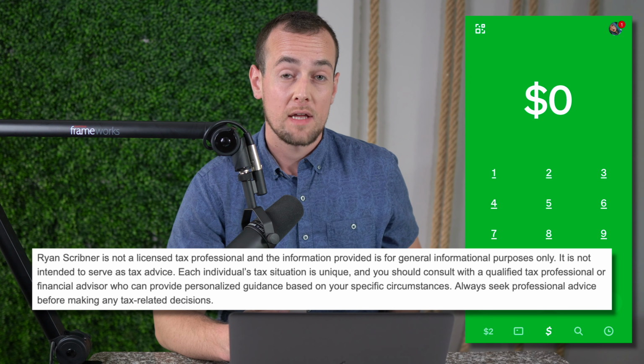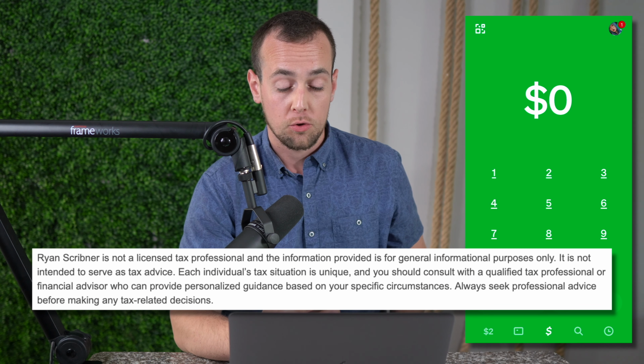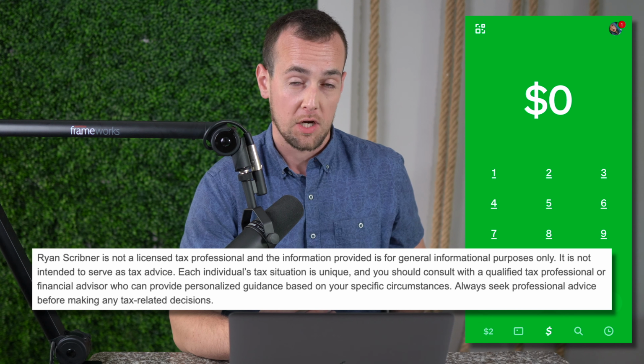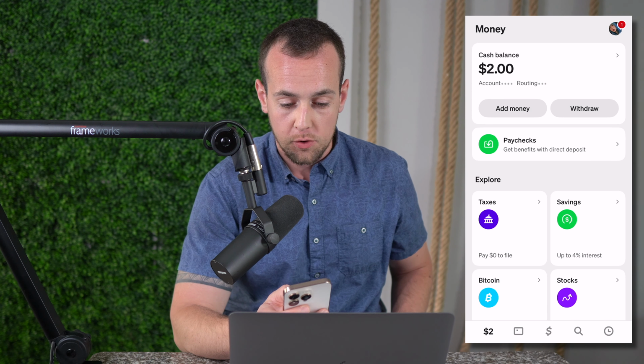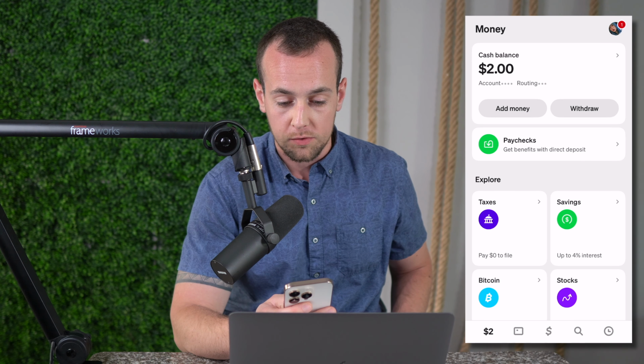So guys, once you go ahead and open up a Cash App account, you're going to navigate over to the taxes section of the app. You're going to do that by clicking at the bottom left here, and then you're going to scroll down to Explore, and then you're going to click here where it says Taxes. Now, when you click on that, it's going to give you information about filing a tax return on Cash App.